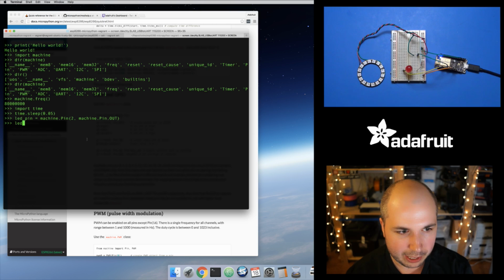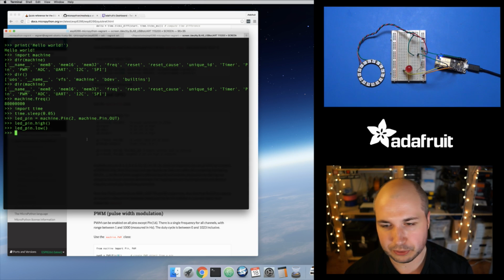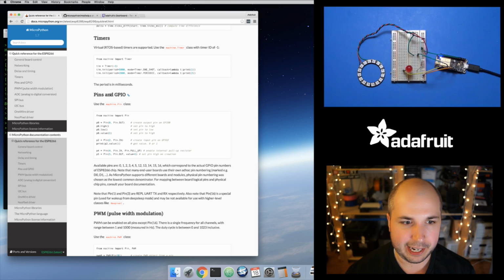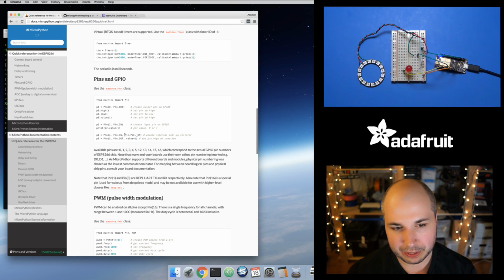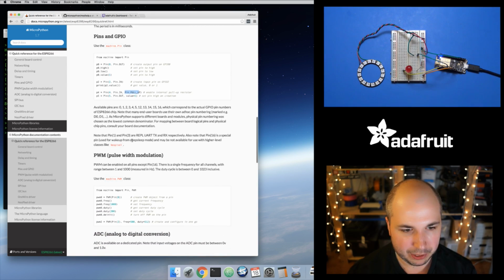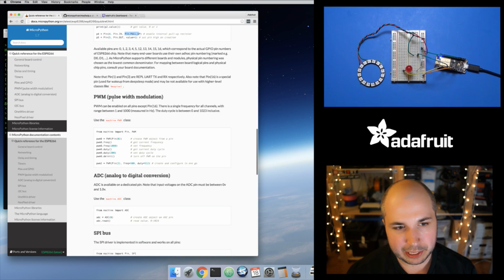But now let's just do LED_pin.high(), and this will turn it on, so that's cool. And then LED_pin.low() turns it off, so it works just the way you expect it. So real similar to what I showed in the last stream, but look for the machine module now, and it has the Pin class that's just like the Pin class we saw before. So really handy. It looks like you can do things like have an input with a pull-up resistor, so that's super handy for reading a button or a switch. You can have the internal pull-ups on the chip. So that's really cool.